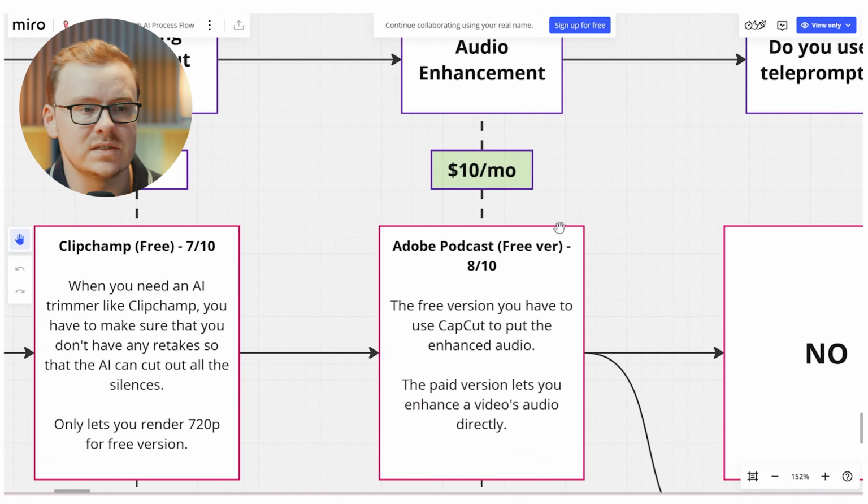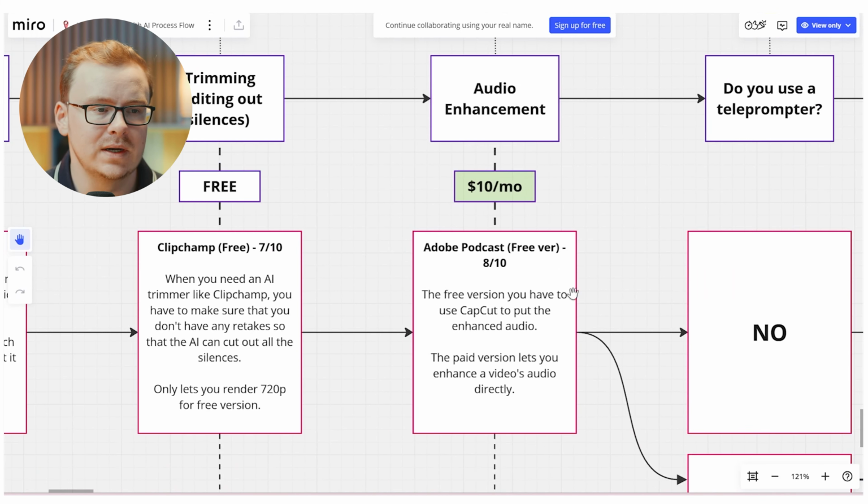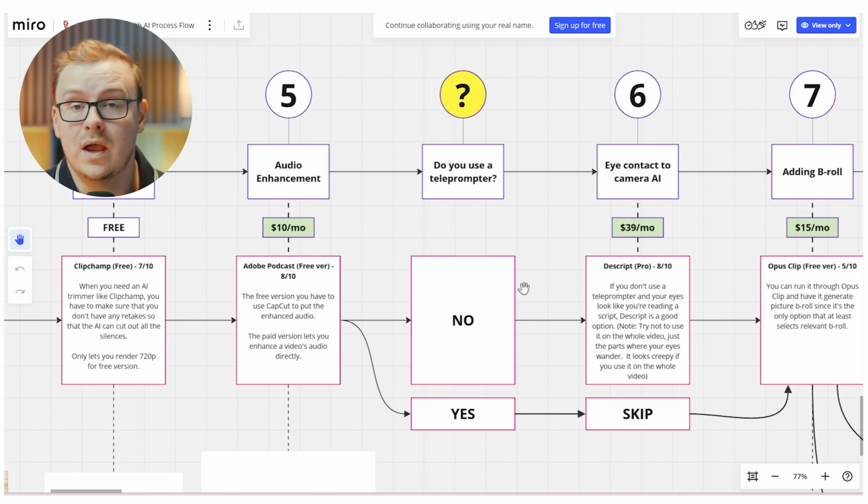Then you got audio enhancement. I really like this one, Adobe Podcast, absolutely phenomenal. And then at this part, asking you a question, do you use a teleprompter?